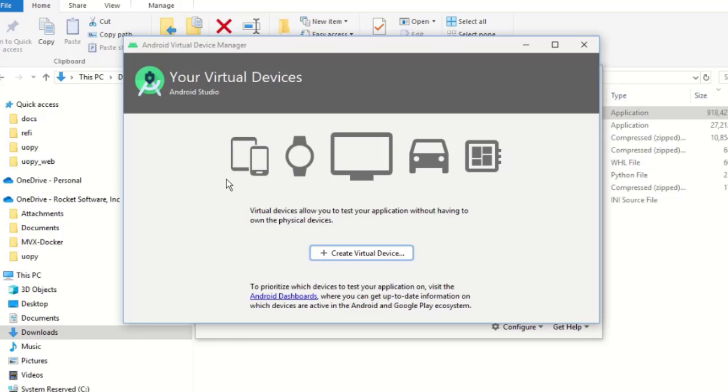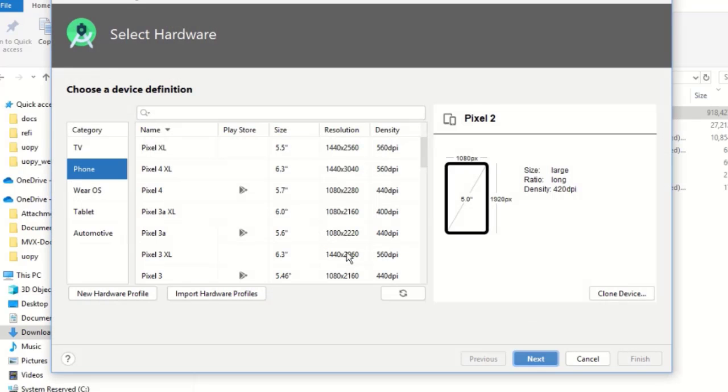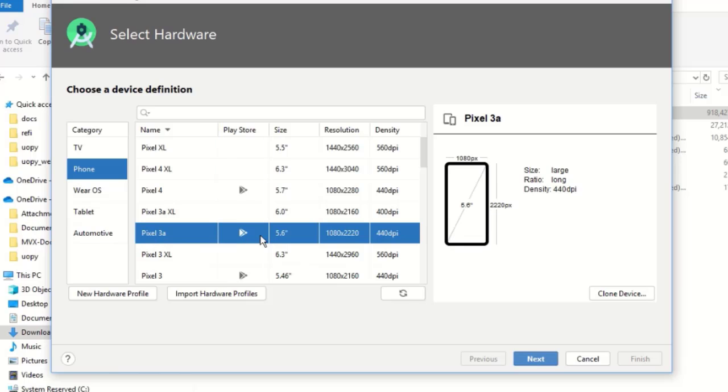AVD stands for Android Virtual Device. And here you can create a virtual device. Click on that, and you can see the categories you have. You can do TV, phone, wearables, tablet, even Android Auto. For our purpose, we want to use the phone device, and we want to choose one with Play Store included. So I'm gonna just pick the Pixel 3a and click Next.